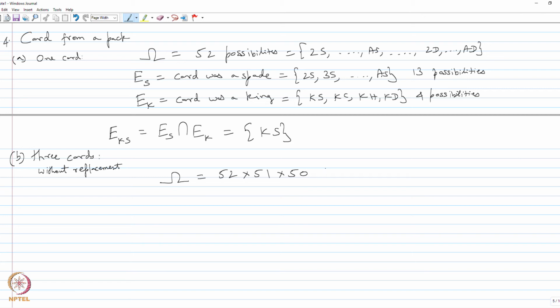This is a pretty large number. I'm not going to be able to list it for you. If you want, you can say, for instance, you could have 2 spades, 2 clubs, 2 hearts, all the way till maybe the last one is ace of clubs, ace of hearts, ace of diamonds, right? So you will have all the 52 times 51 times 50 possibilities listed out in the set of all possible outcomes.